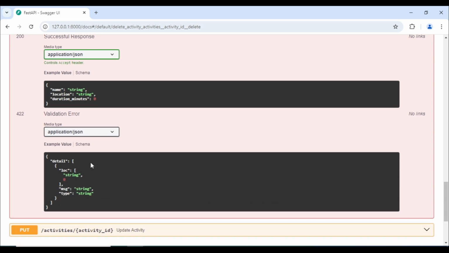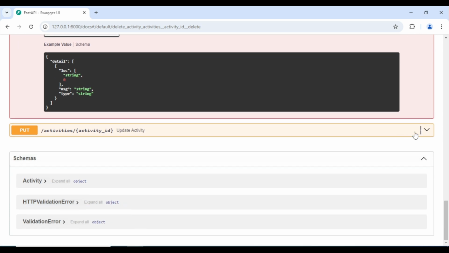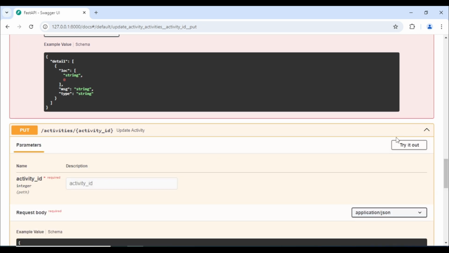And when it comes to the put activities, you can see here they are talking about the activity we want to update.